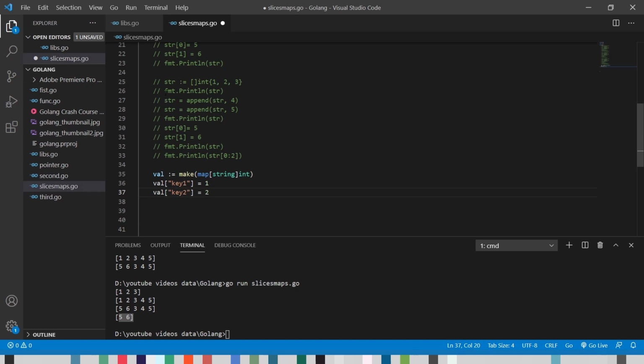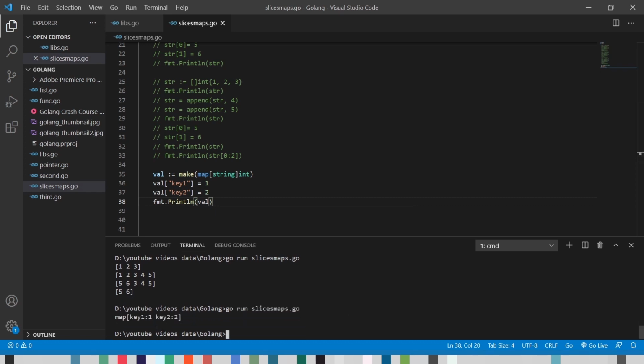So this is how we can add the key 2, which is 2. And now if I print this out, let's copy it from above and change it to VAL. Now let's run it, and now you can see that the map is showing up with key 1 having a value 1, key 2 having a value 2, right?